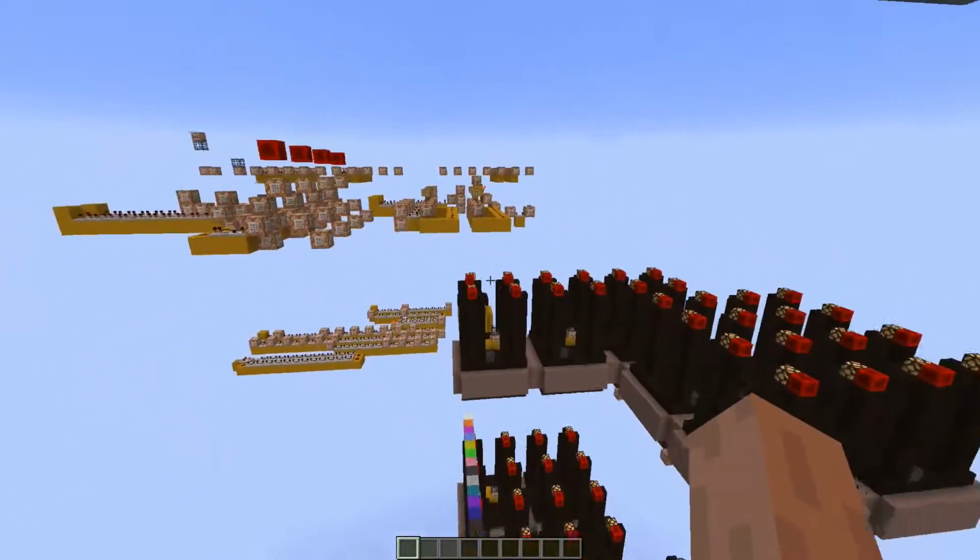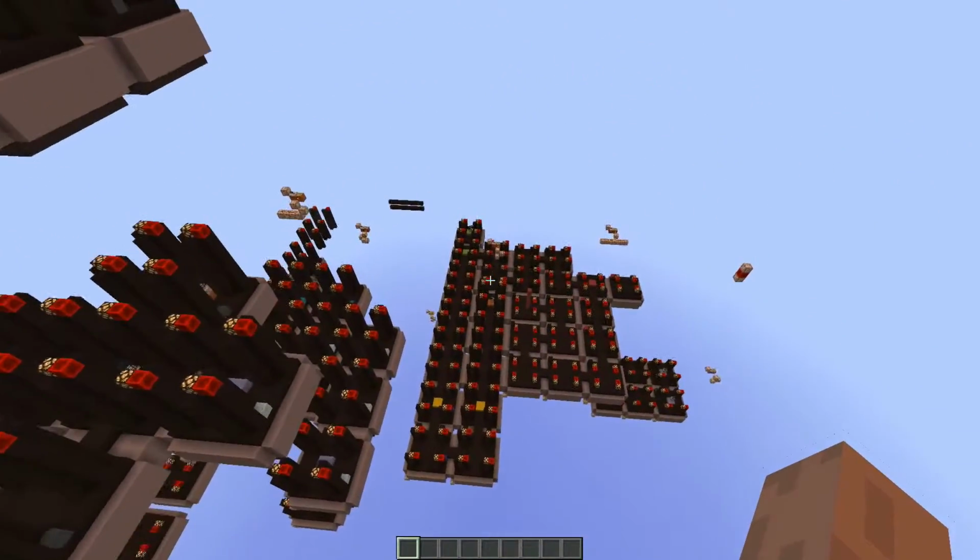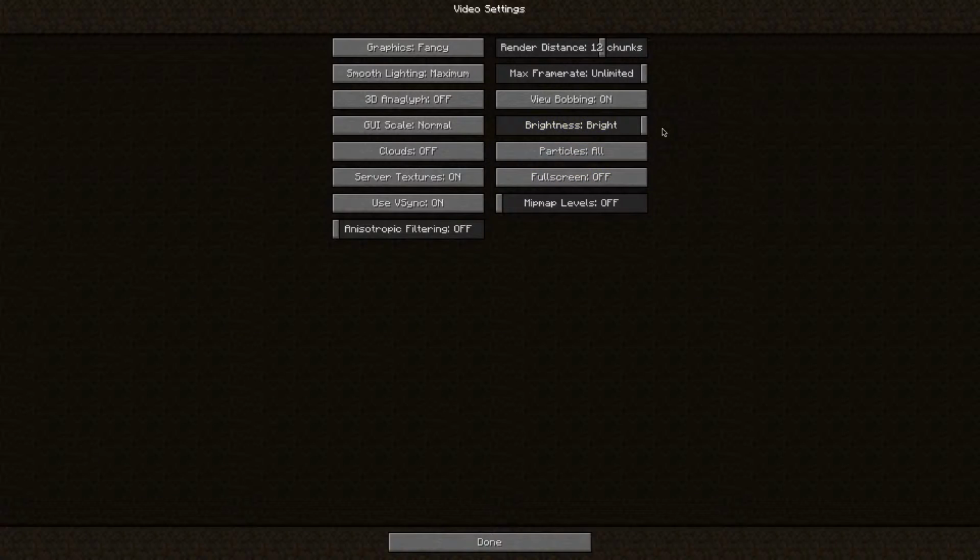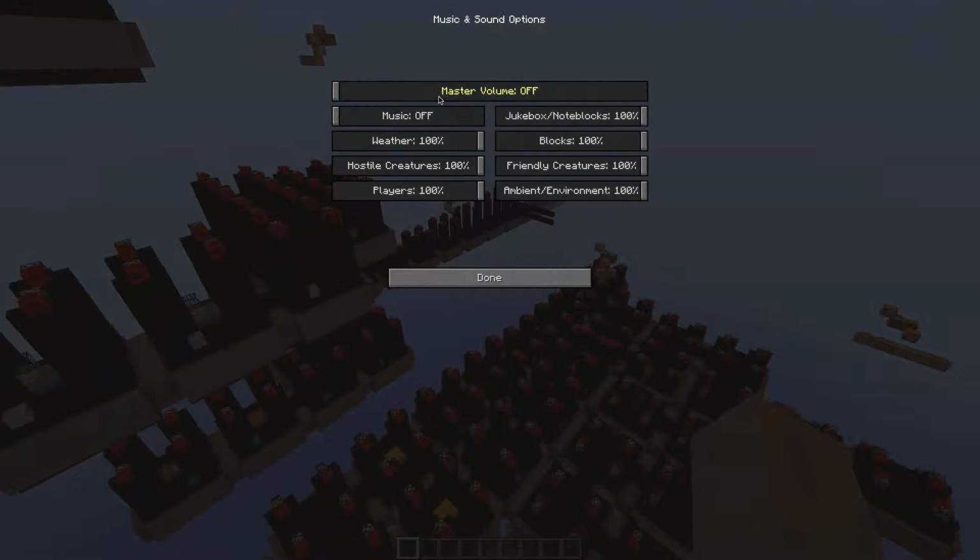So I made a small map. It takes about 10 minutes to play. If you want to play it, just make sure you set your brightness to bright and field of view to normal and turn on sounds.